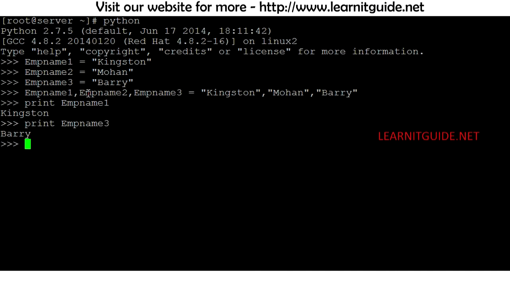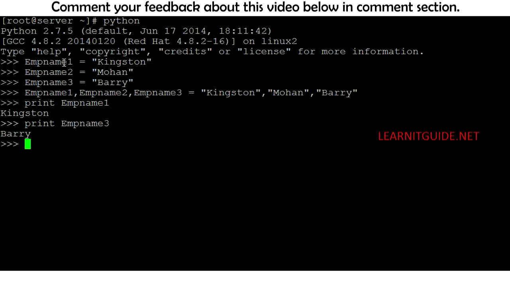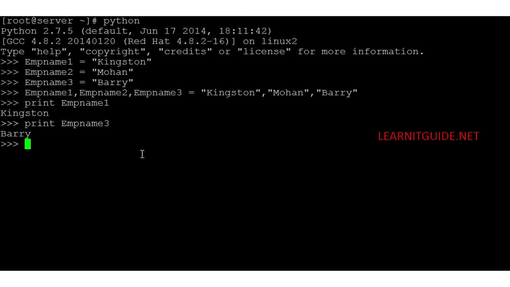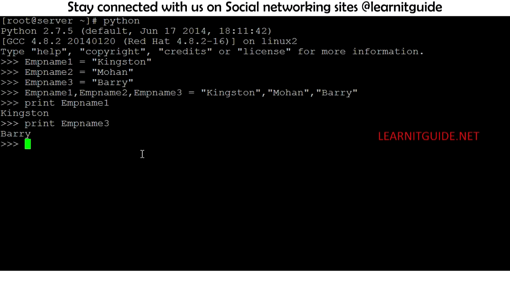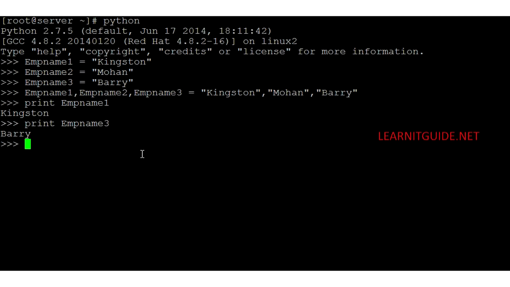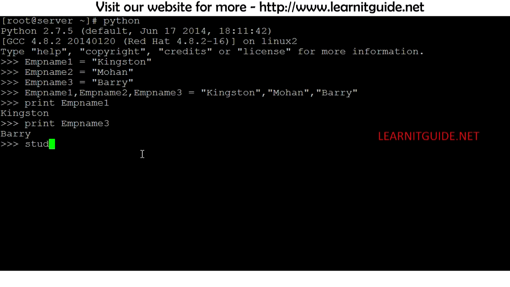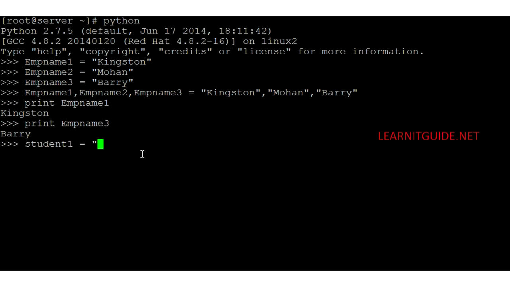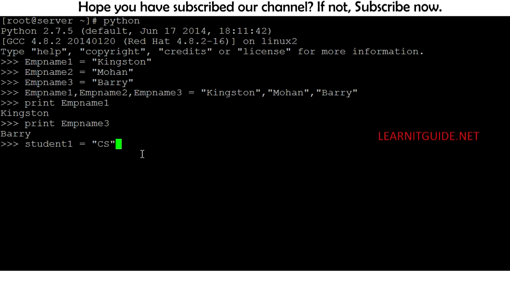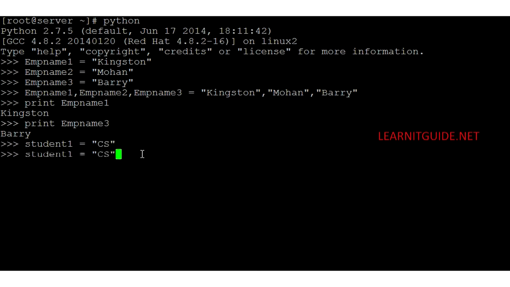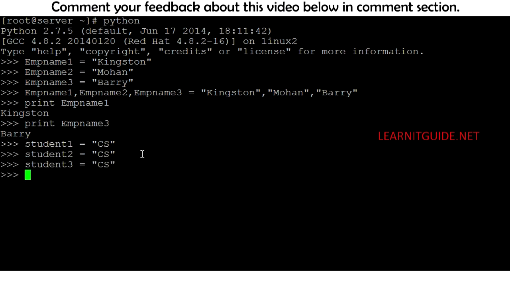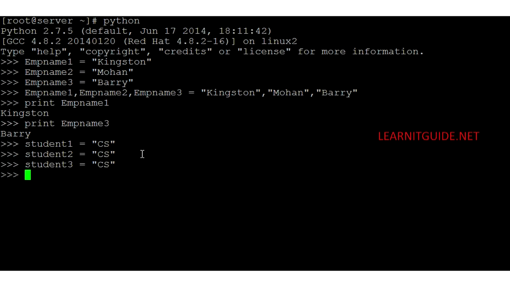Again, let's take one more scenario. If you wanted to assign a single value for multiple variables, instead of having multiple values for multiple variables, you can have a single value for multiple variables. For example, add a department value for each student. For example, student 1 equal to CS, Computer Science Department. And student 2 and student 3. This is how generally we declare the value for multiple variables.